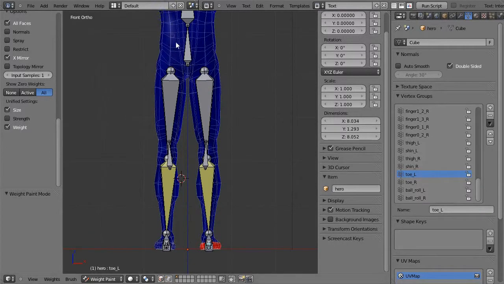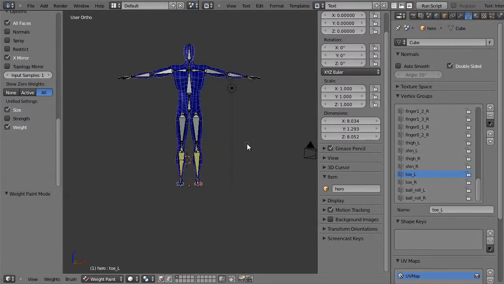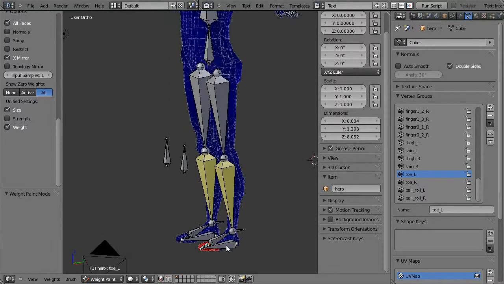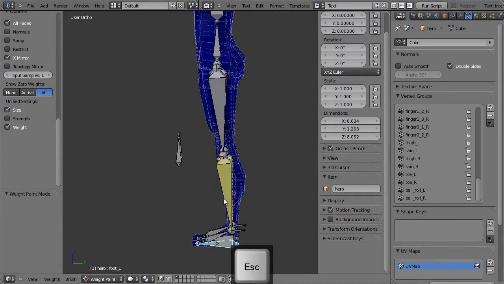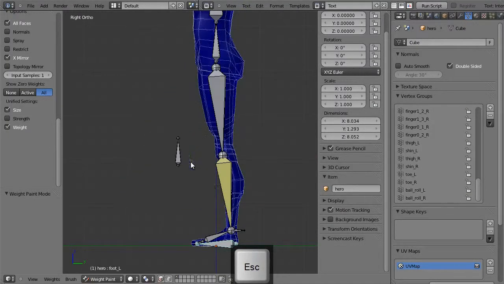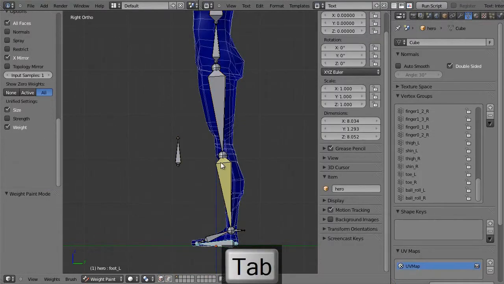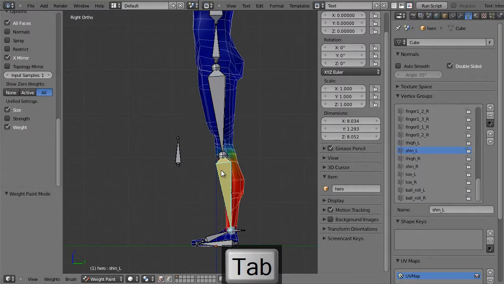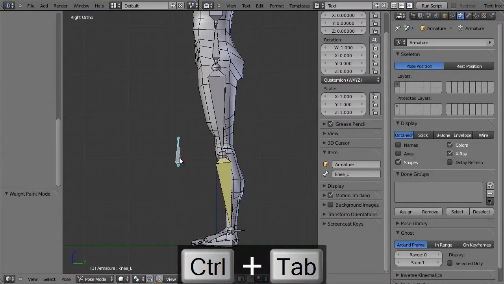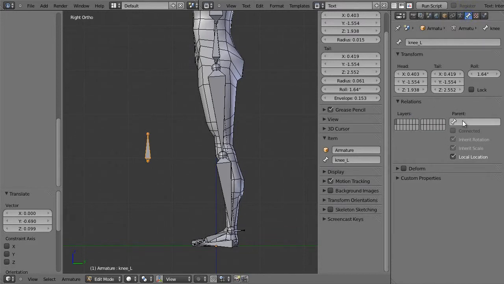Let's tweak our rig. So let's see where. That's probably not a good effect. Let's go into edit mode for the bones. Let's move these further away and see who their parent is. Their parent is no one.